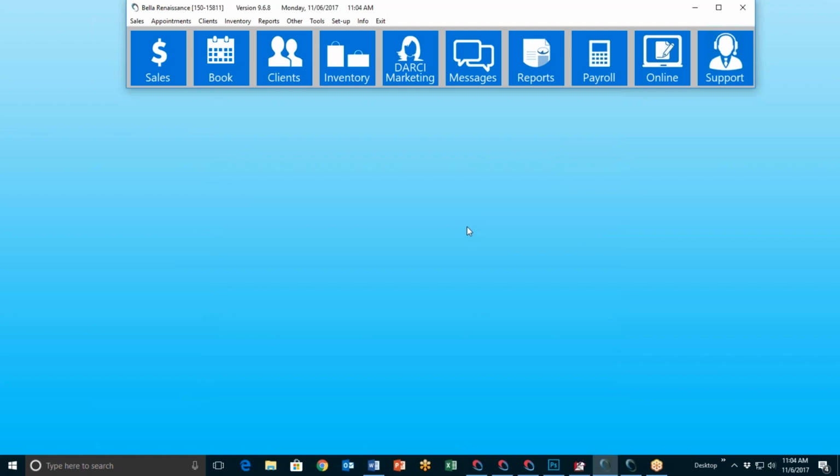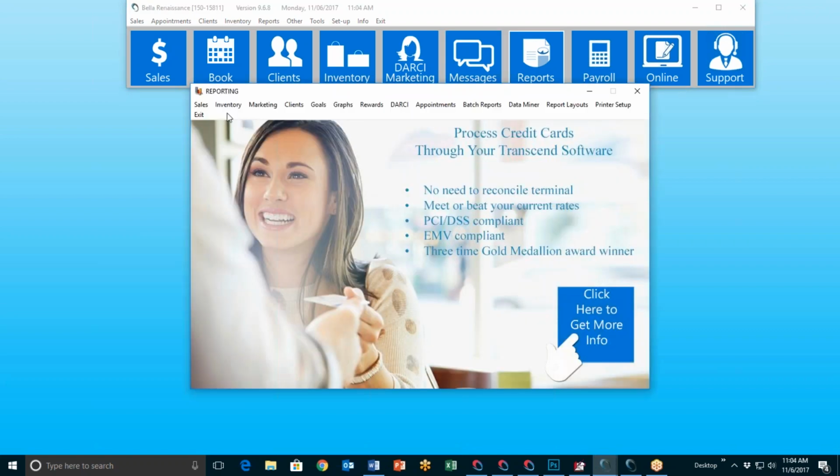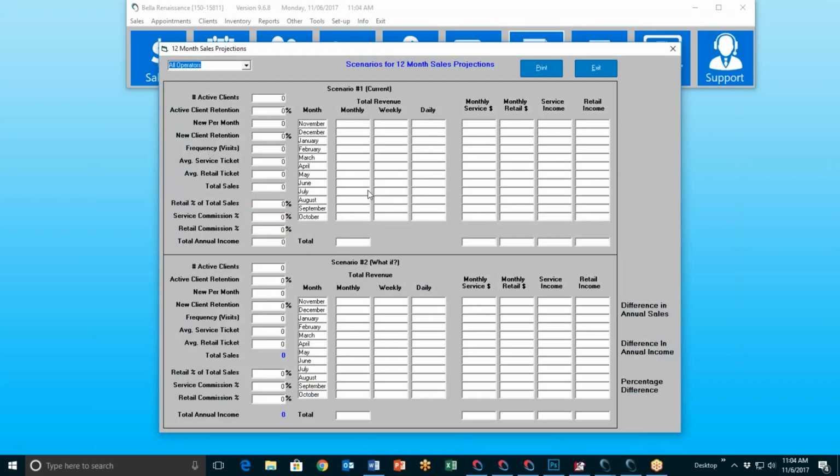All right, and the last thing that we're going to talk about is the fortune teller. I'm going to go here to reports, and I'm going to go to my goals. And I can set up my goals for my staff, and I can view those goals at any time, but I also have something here called the fortune teller. That's what we're going to talk about here.